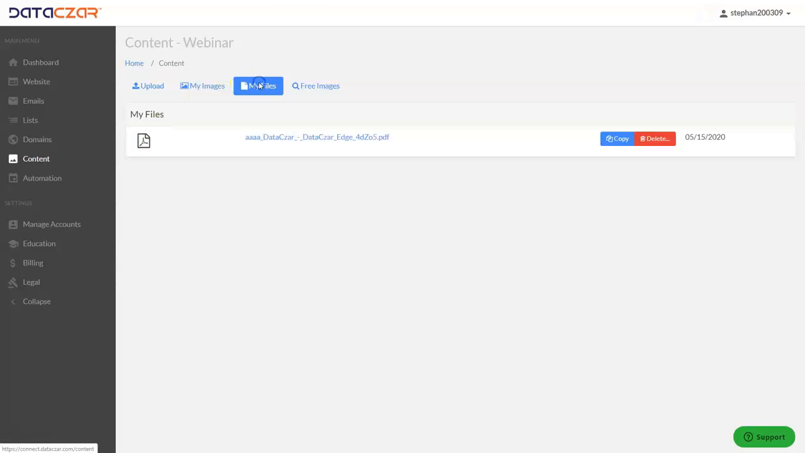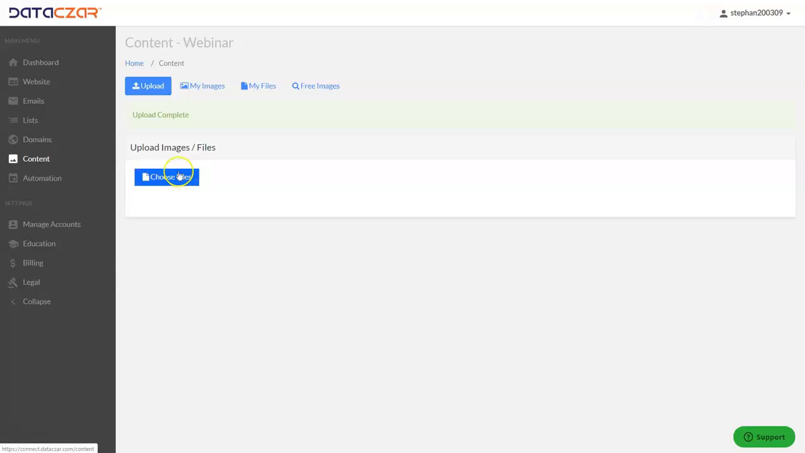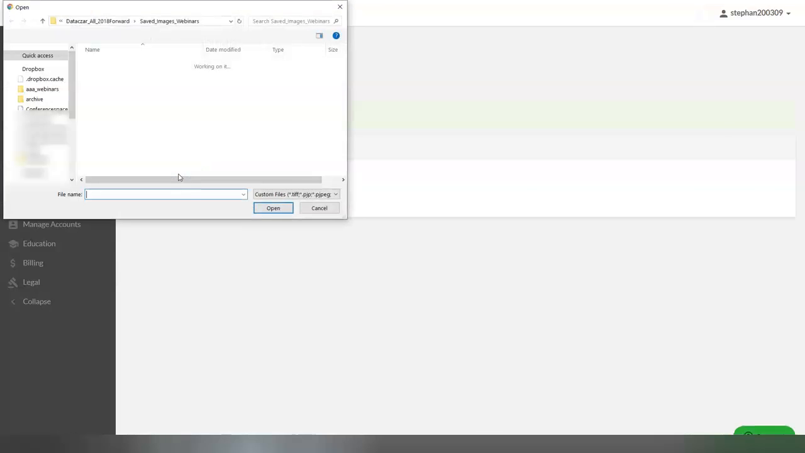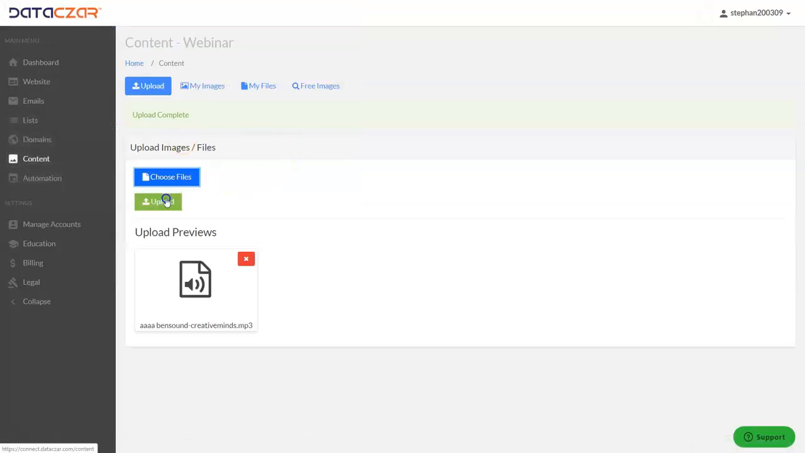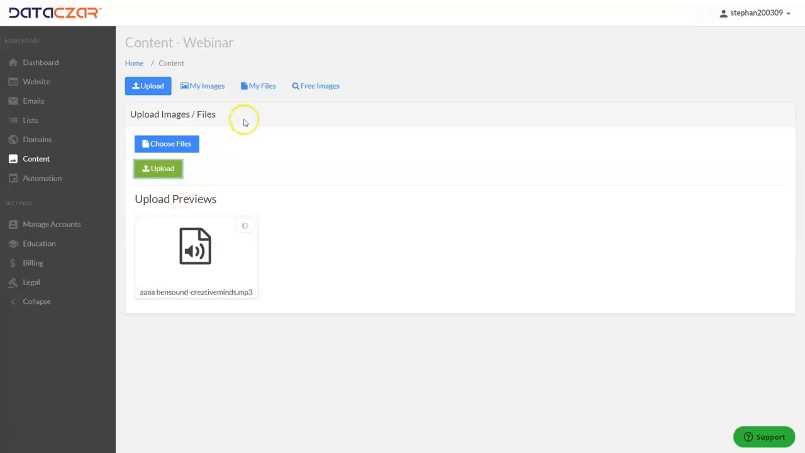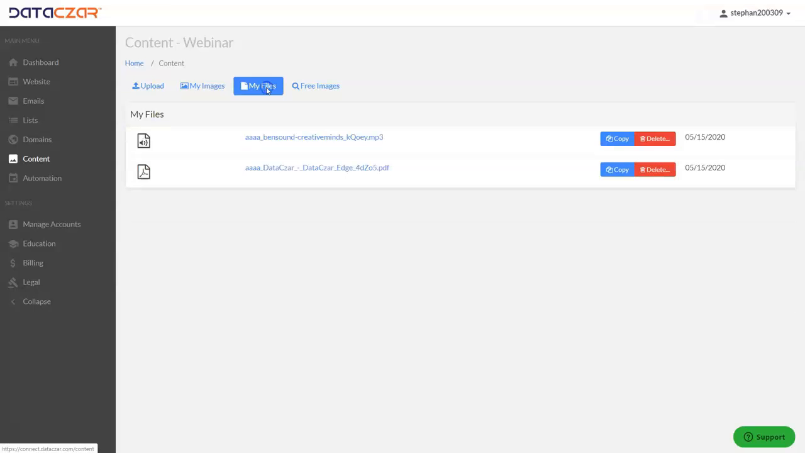And that's uploaded into My Files right there. So let's go ahead and go back to Upload, back to Choose Files, and this time we're going to choose the MP3 file right here. So we'll double click and we'll click Upload, and then now that's in My Files. So we have both the PDF and the MP3.